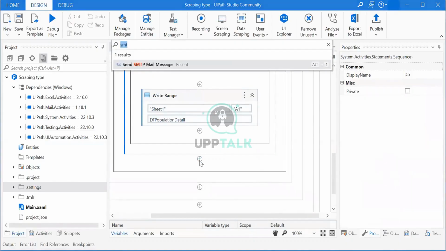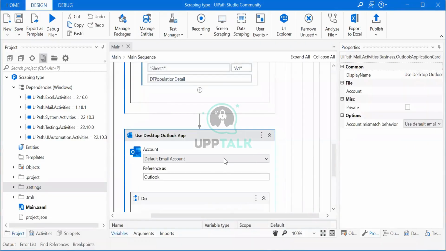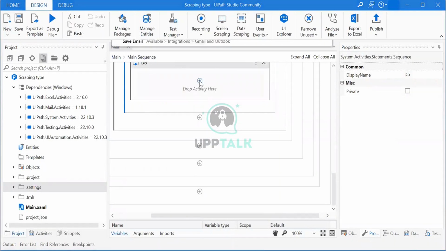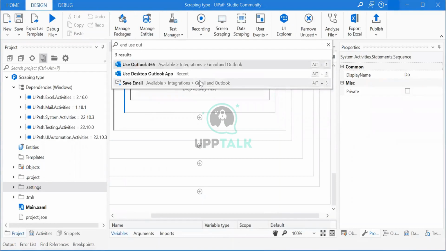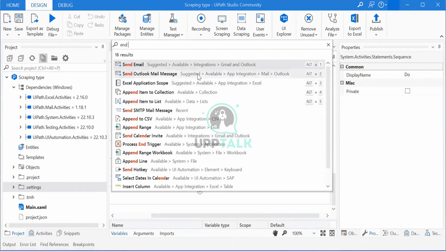Or use Outlook. Use Outlook desktop. I will use this. I will use my default email account. Here I'm going to send an email. Send email. Send email with Outlook rather than send email.